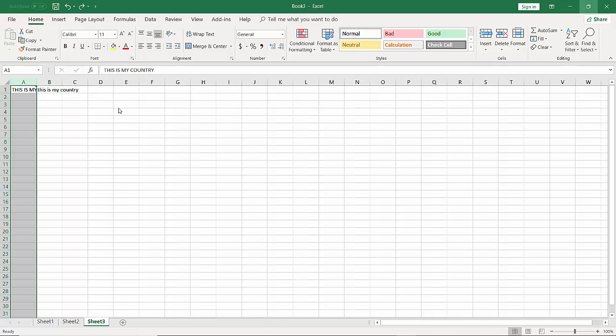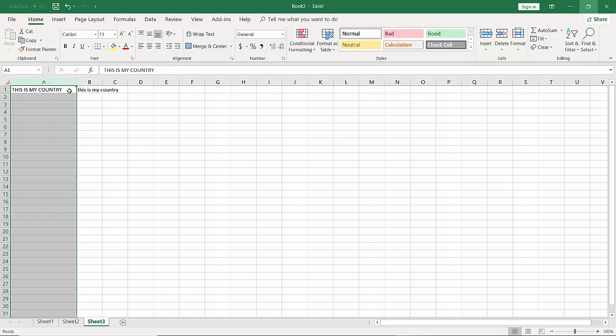Let's bring it back again. Now, you have to understand, when you want to fit your content in your cell, you just have to bring your mouse over here in between these two columns, and when your mouse arrow becomes a two-headed arrow, you just have to double click, or you can just drag it like this, and that will also resize your cell.